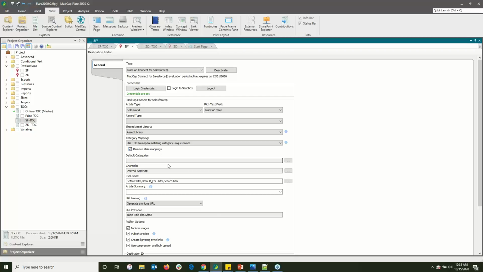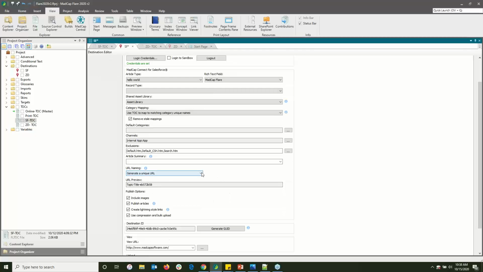At the bottom half of our publishing destination, you'll see that we can also customize the URL for the articles published into Salesforce. Now, the default option here was to generate a unique URL, and this was actually the only option that we had previously. This will enter the topic title, and it will also generate a unique number at the end of it. As you can notice, this preview window here is also new, and it gives you a preview of our URL based on the option that we have here.